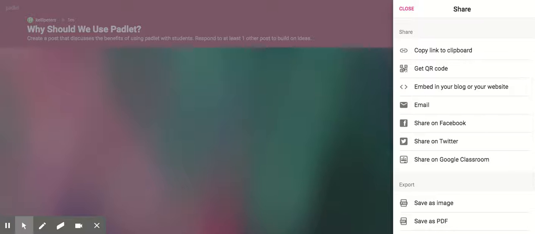I'm going to scroll down to where it says share, and I have a few options for sharing this Padlet. I can just send out a link to my students. I can copy and paste a link and put that maybe in a Google Meet or a Zoom chat if I want students to do this maybe as an exit ticket really quickly at the end of class. I can put this on a website. I can email this out. But it also will connect with Google Classroom.